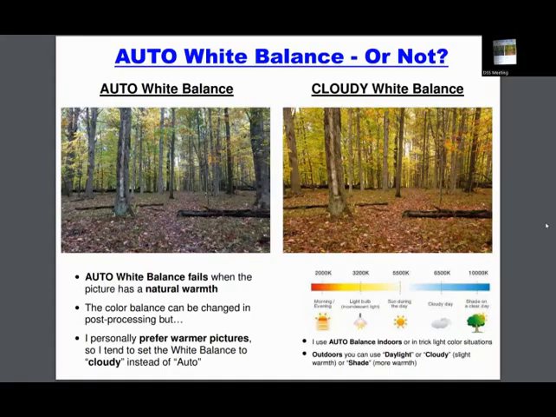So basically what I'm trying to say, if you use daylight, you're going to get something. If you use cloudy, it will be warmer. And if you use shade, it will be even more warm. The Fuji only has shade. I wish it had cloudy, because cloudy has become my favorite white balance setting. Now, I have to tell you something. When you go home, you can change the balance. You can go in a photo editing program and change it.